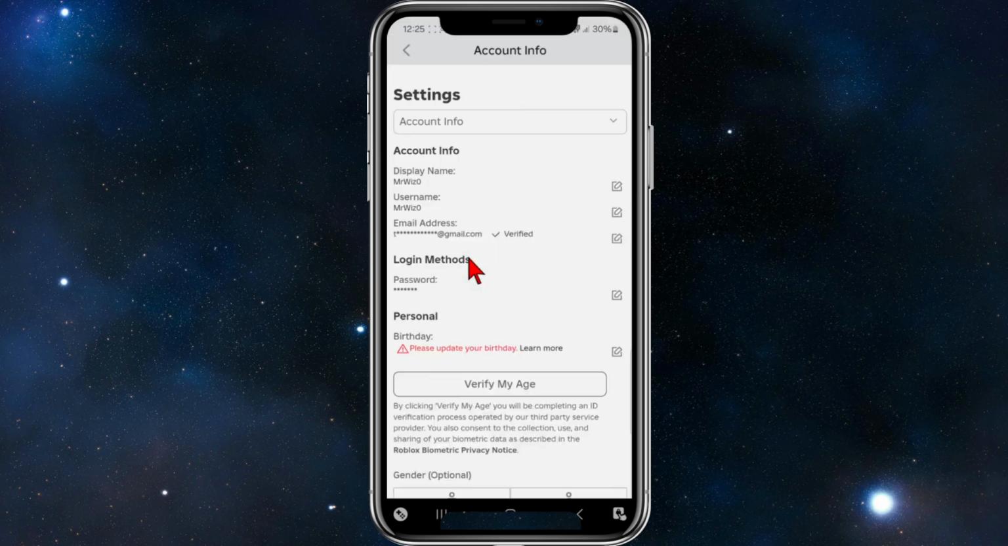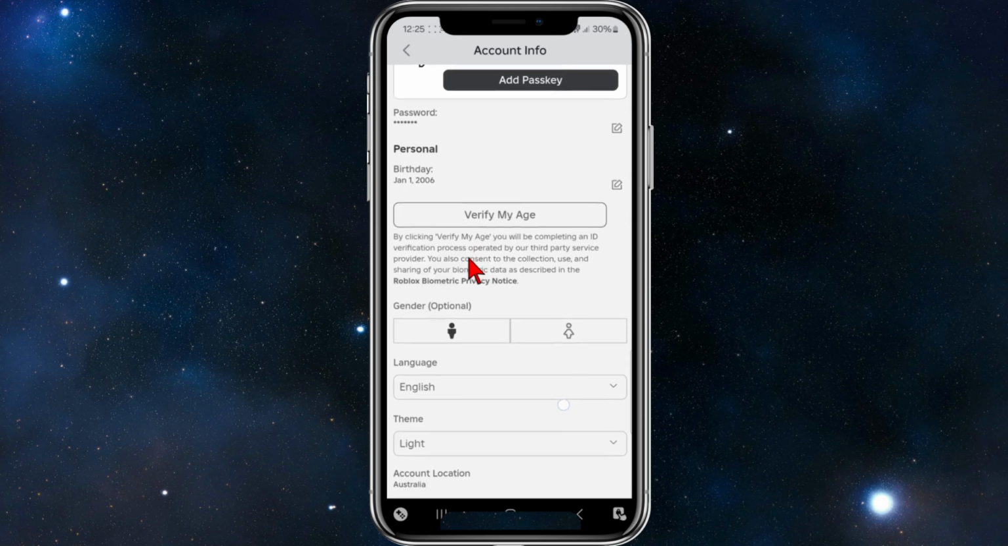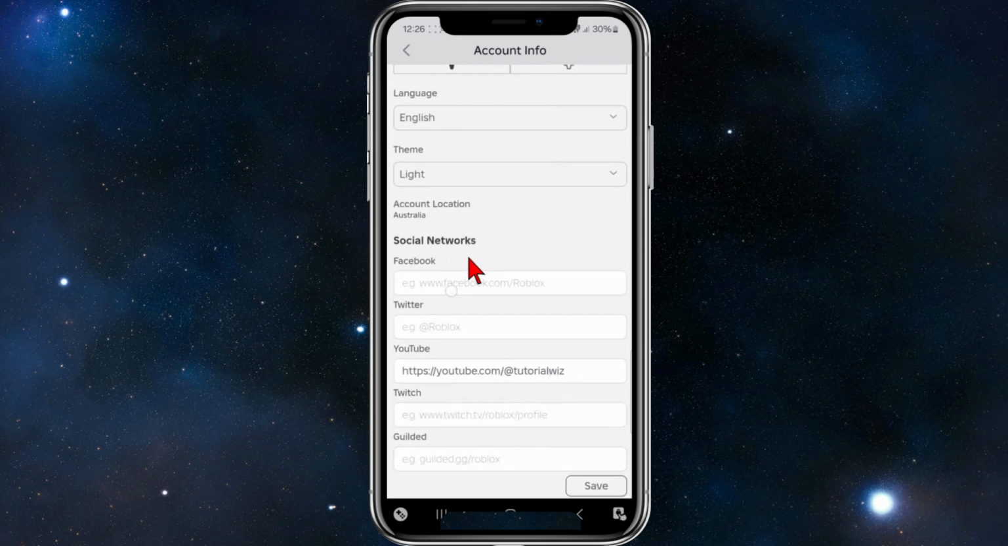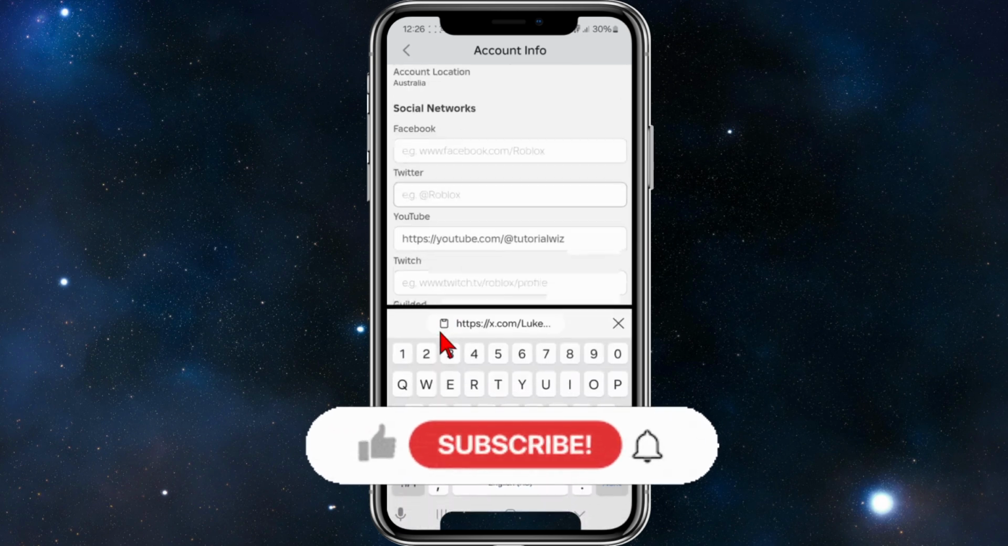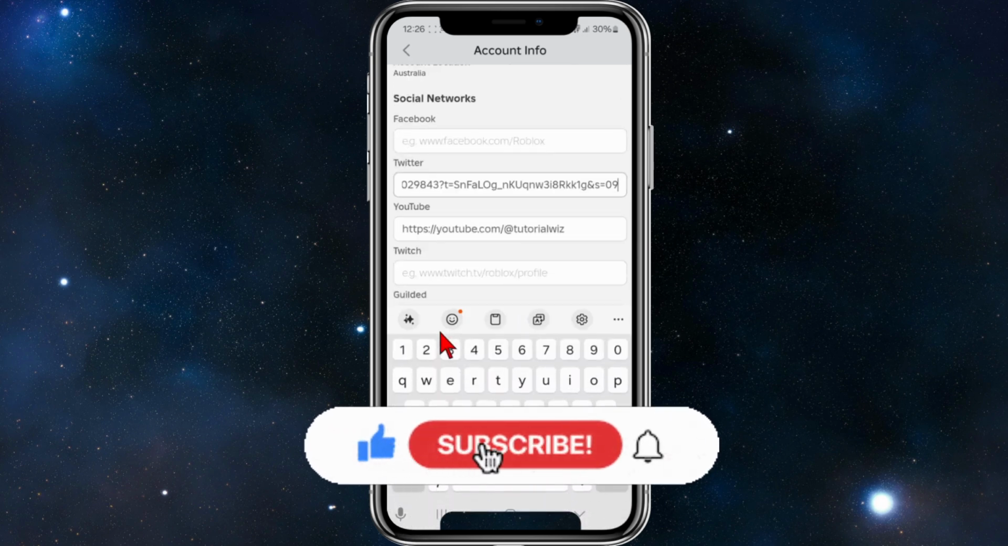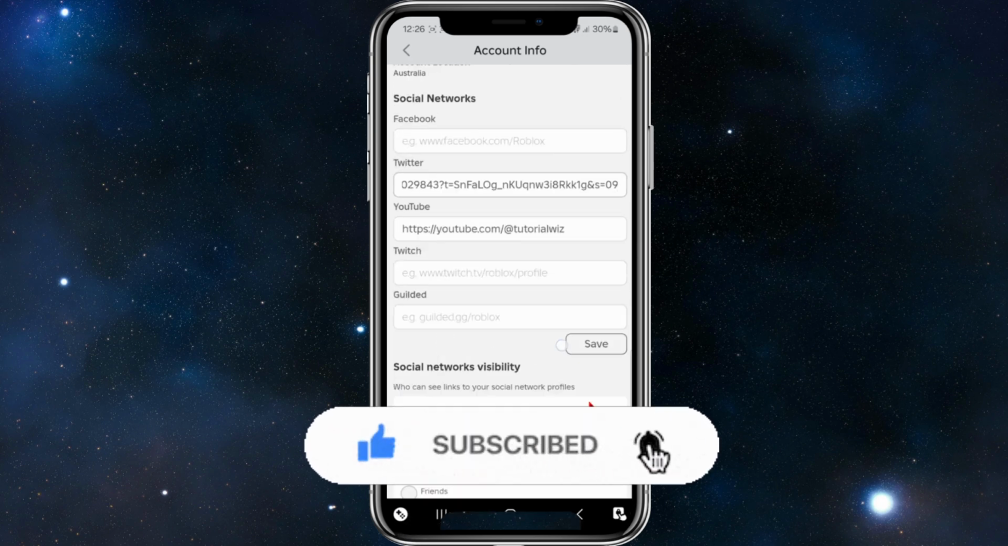Once you're inside account info, again, navigate lower, and then we'll see social networks. So we can add in our Facebook, Twitter, YouTube, etc. So go ahead and paste that profile URL here, and then go ahead and click onto save.